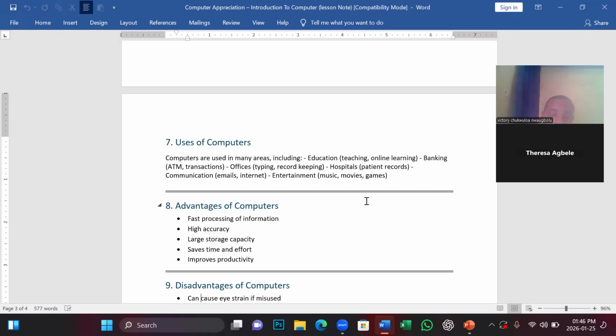And then it saves time and effort. If you want to compare, there are some things we do with the computer that, using manual methods, for example record keeping, you have to write with a biro, which is time consuming and requires a lot of effort. But these days you don't even necessarily have to type by hand. You just go to the internet, browse something, copy it and paste it into your computer, and you are done. So it saves time and a lot of effort.